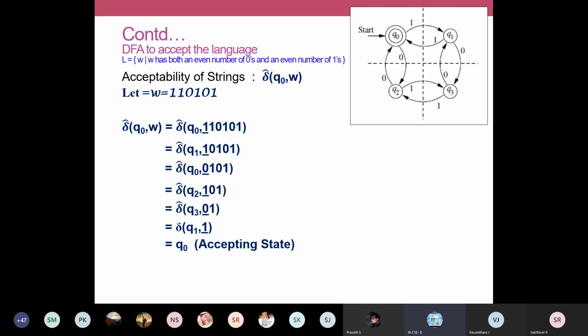In Q0 on reading a 0, go and see in your diagram. In Q0 on reading a 0, we go to Q2. So the next step will be Q2 comma the remaining symbols. Del cap of Q2 comma the remaining symbols is 101. So write 101. Like that you traverse through. Now if you can understand, you just complete the remaining steps in your notebook.